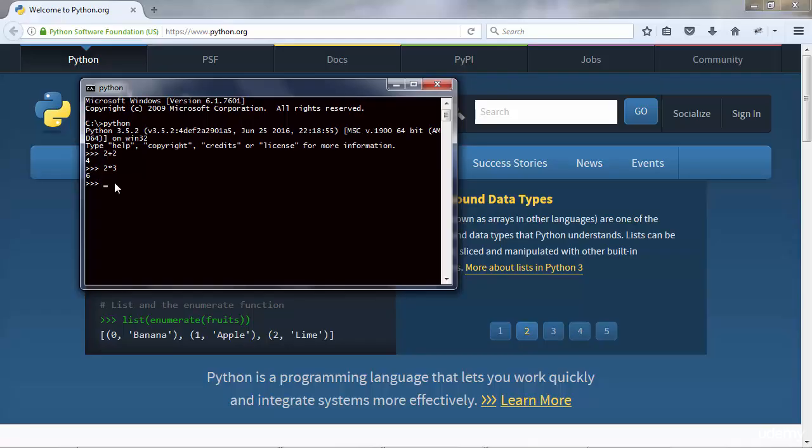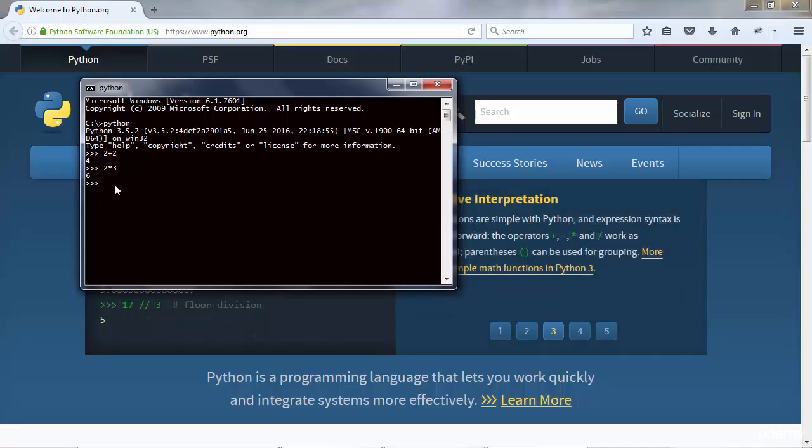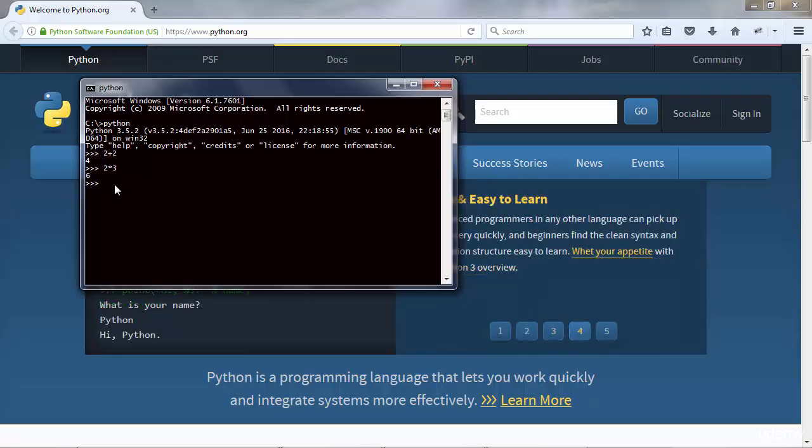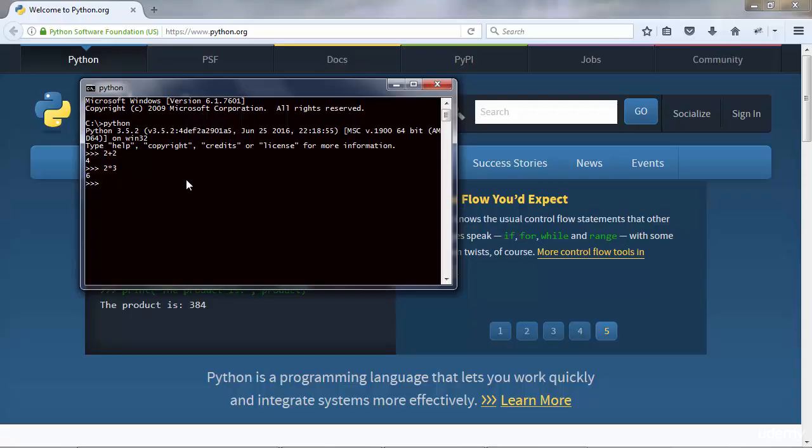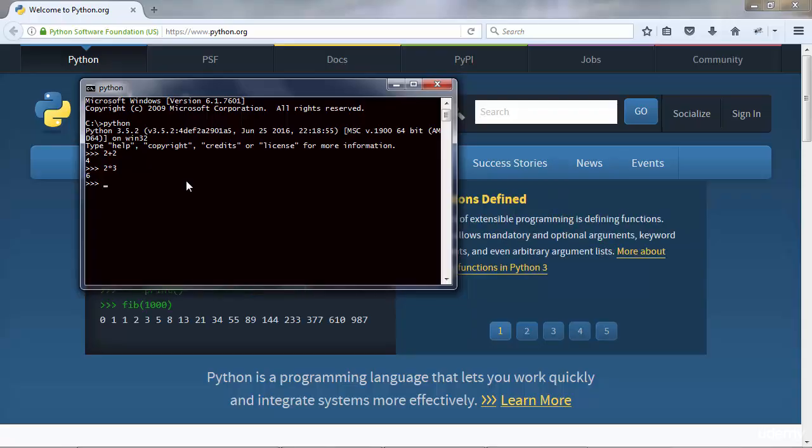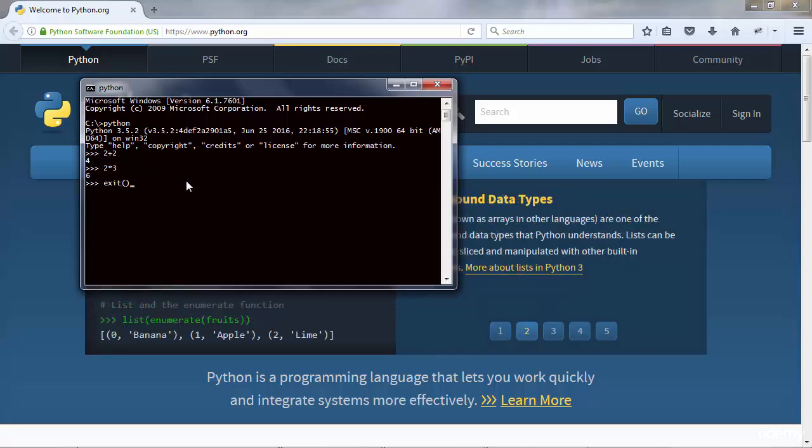This is the interactive shell. This is good for testing. Before you write a program, you might be not sure about certain aspects, certain commands or certain keywords that you want to include in your program, so you test things out in here very quickly. This is very efficient, and it's also good for learning. To exit the interactive shell, you type exit and open and closing brackets.